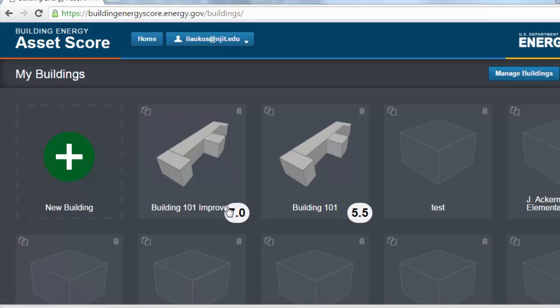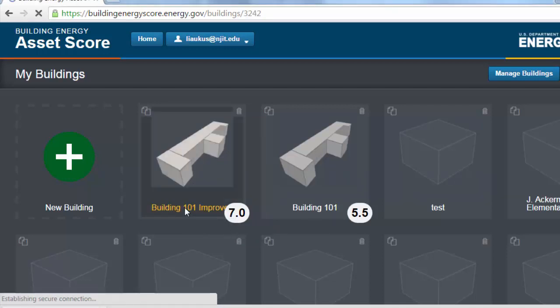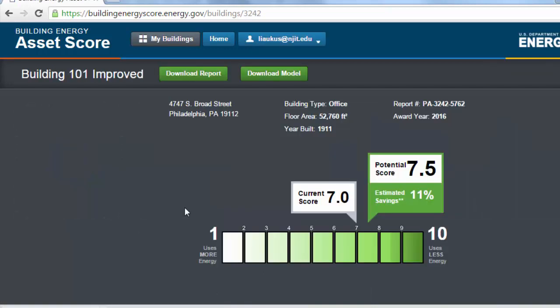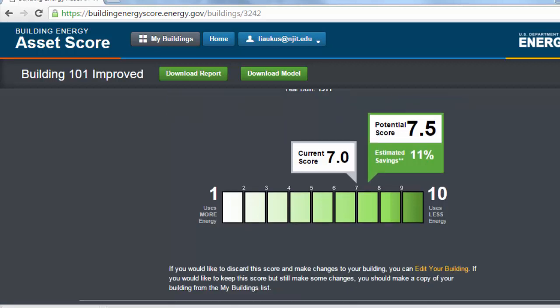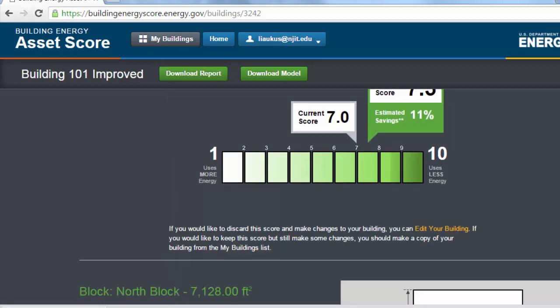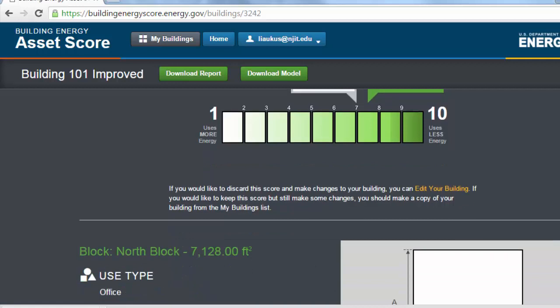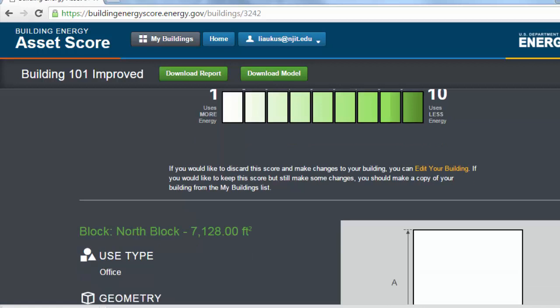Now I can see that I've gotten my score for my improved building 101, and we've achieved a score of 7 on this improved building. So if we click on that, we can see that there's still a potential to increase the score of the building by another 11% and get a 7.5. And we know that we didn't implement all the suggestions from the asset score because we were actually changing the items that were physically changed for building 101 as part of its real retrofit.